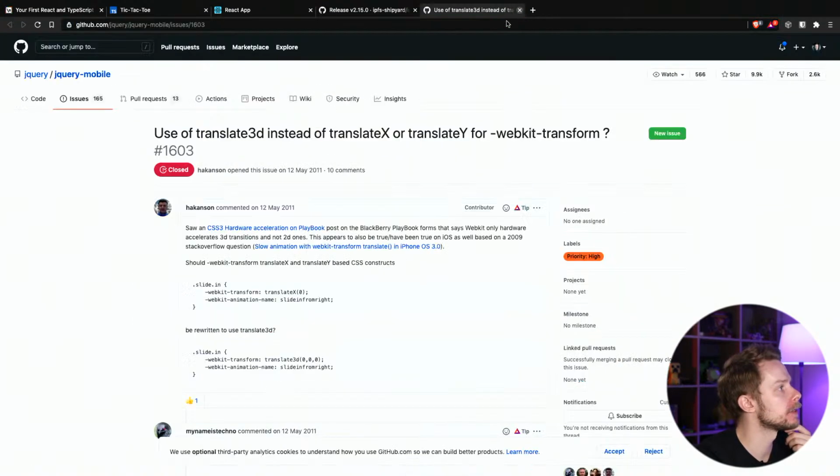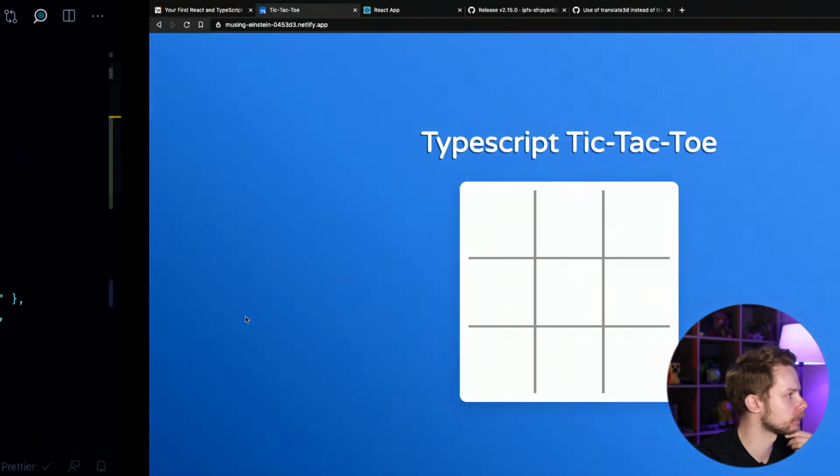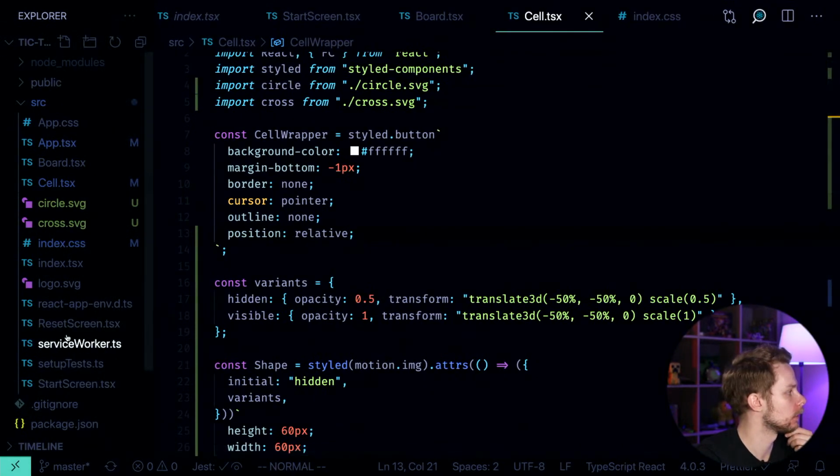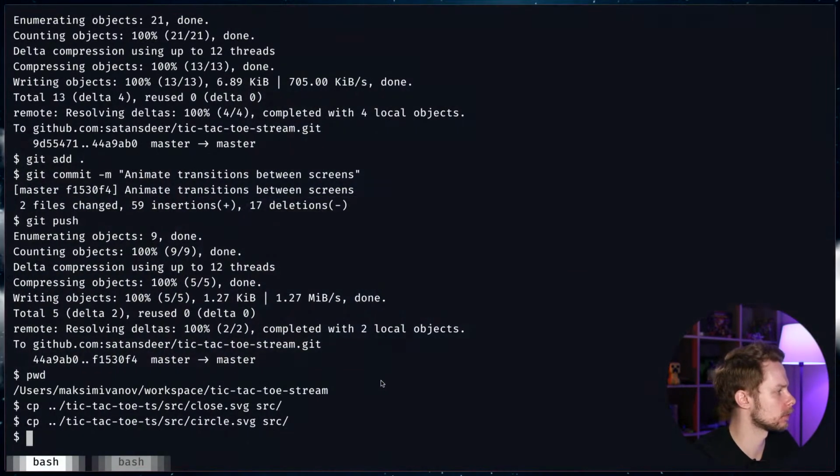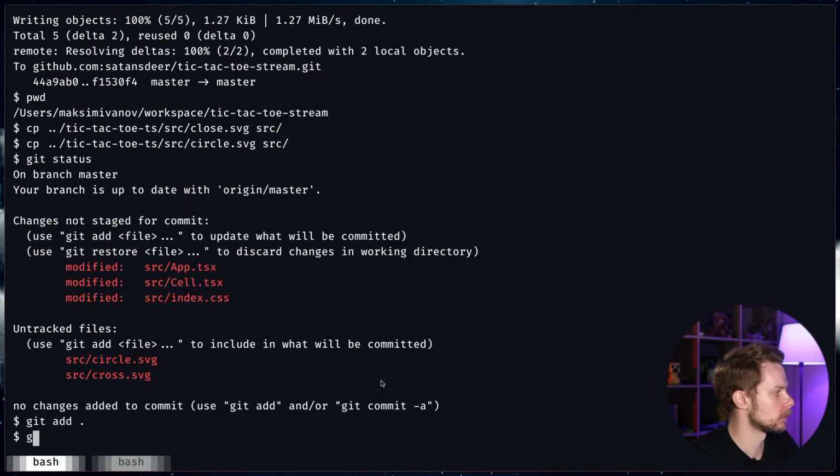And we have the reset screen. We're gonna fix it now. Reset screen. Let's actually commit the changes. The changes now are focused around the game screen and where we use the tic-tac-toe shapes. Git commit, add tic-tac-toe shapes.